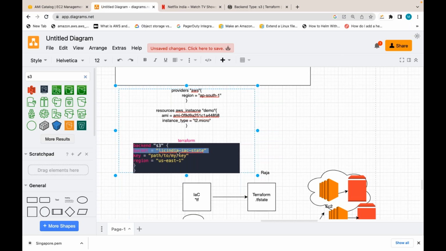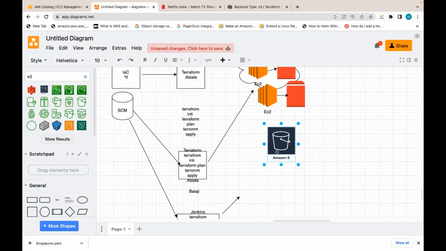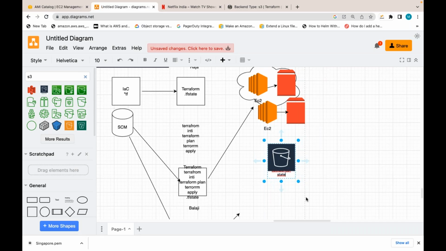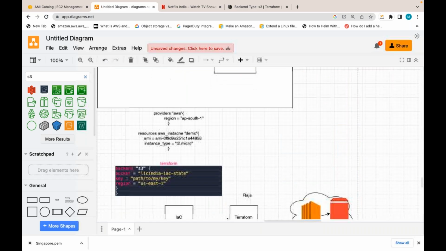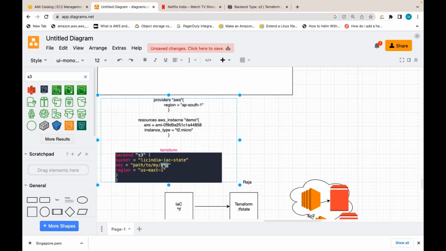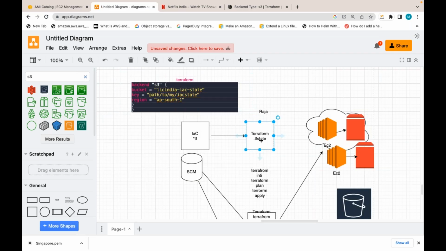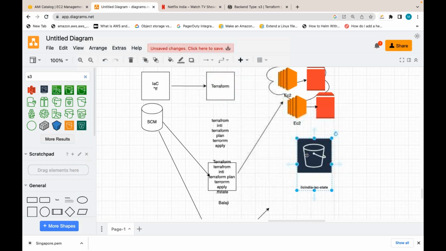So this is my bucket name. With this name, I have a bucket. So I'm giving this bucket's details to my Terraform script. It will maintain the Terraform state file in this S3 bucket, the bucket in whatever region. Let's say you created a bucket in the Mumbai region, Terraform will maintain the state file in that S3.